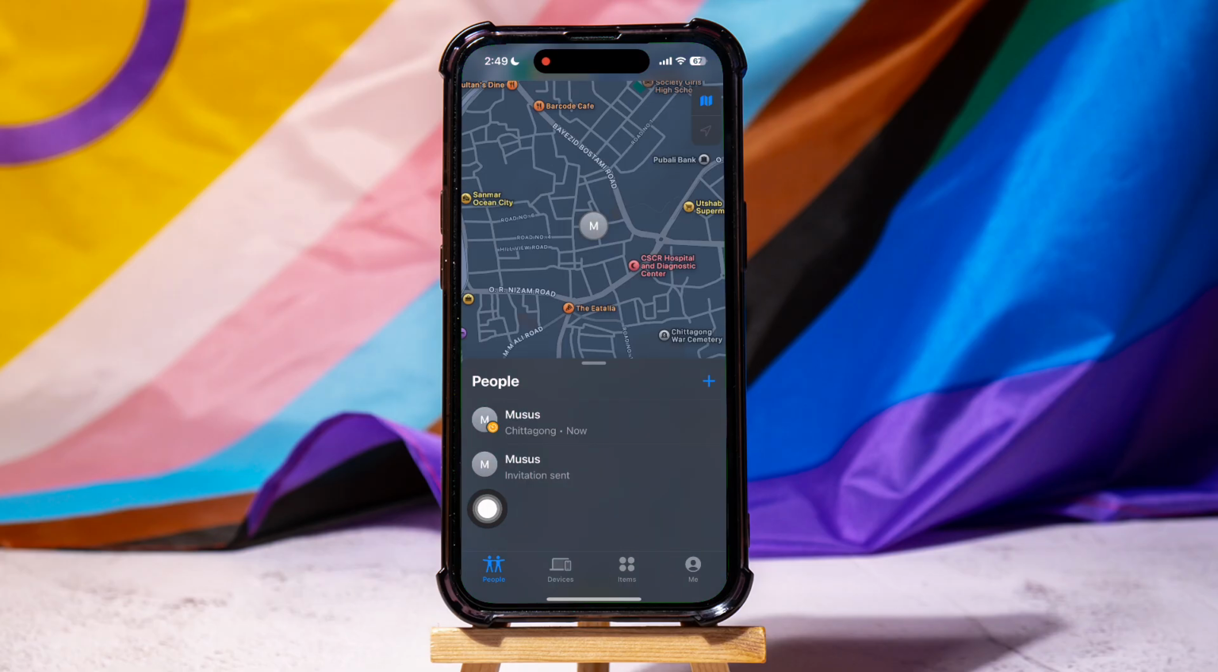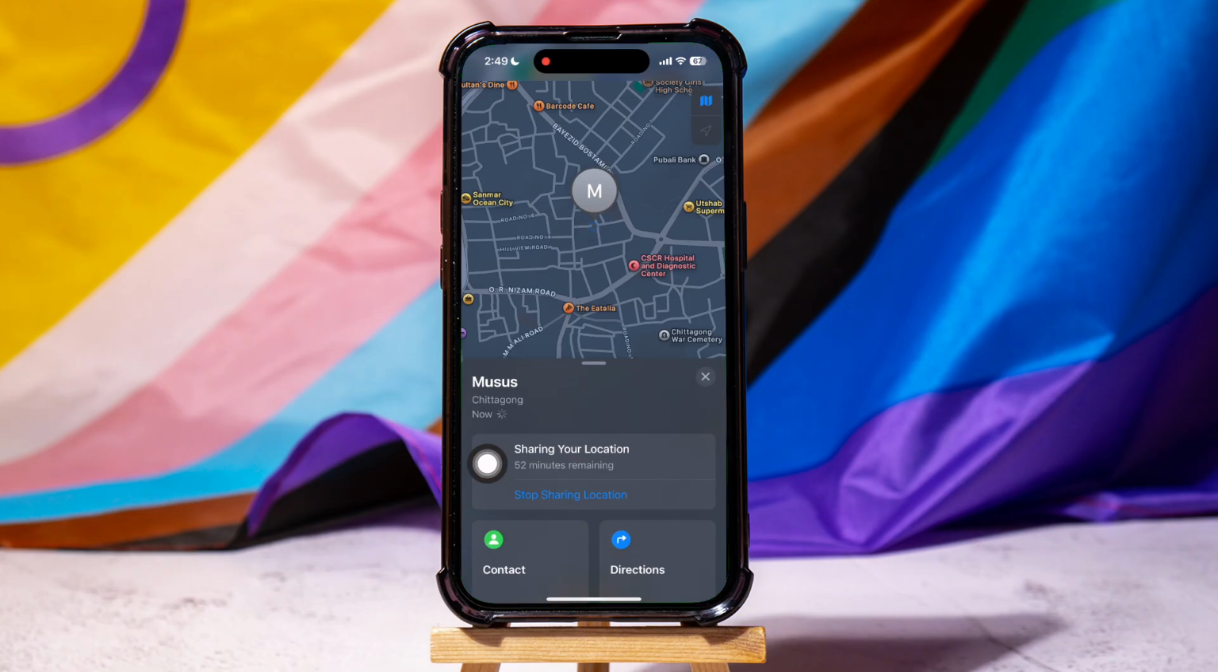their location with you. Here, tap on the name of the person whose location you want to check. You can now view their last or current location on the map above and see if they are sharing their live location and for how long.